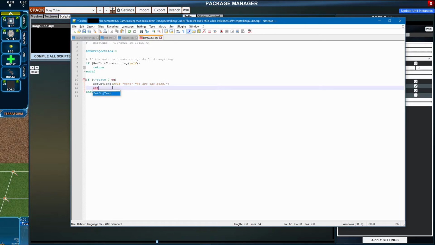And then we're going to set a timer. We have it for 5 seconds, 150 frames, so at 30 frames per second, 30 times 5 is 150. Okay, and then we're going to store 1 into state.